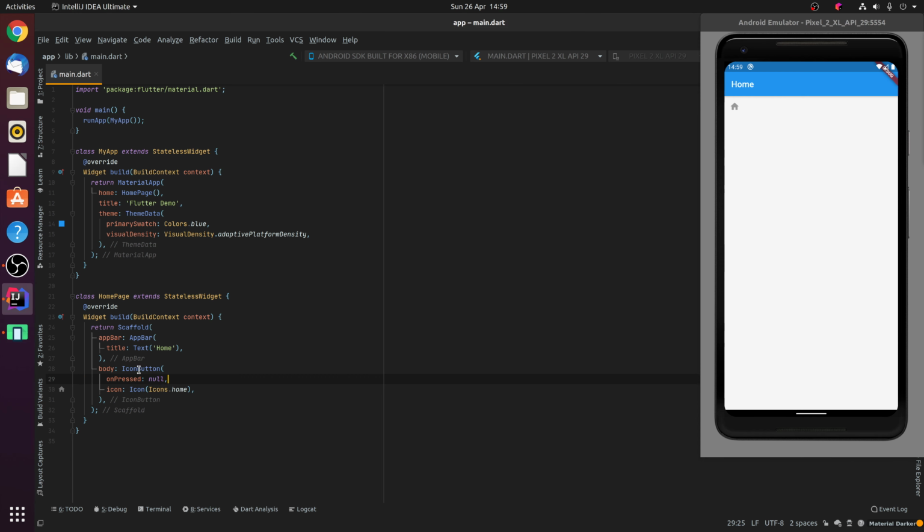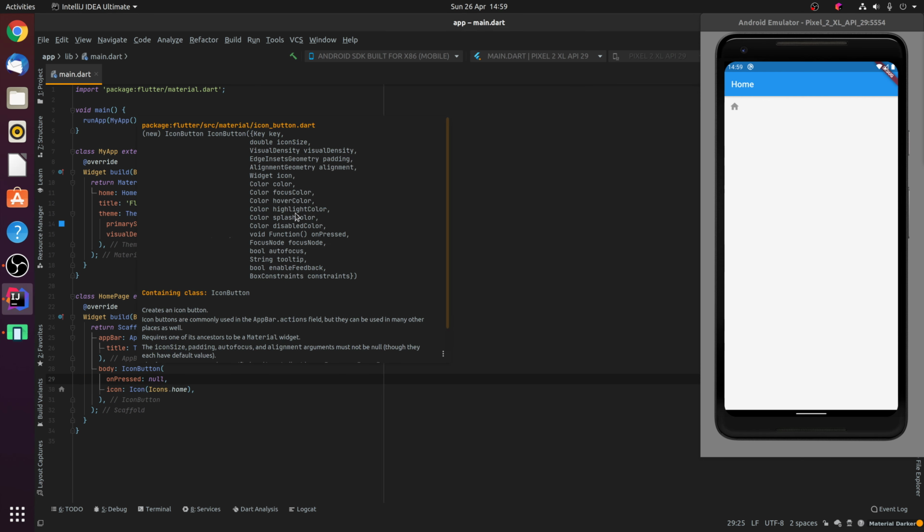There are a number of other parameters that you can specify when you're creating the icon button, such as the alignment, the padding, the icon size of the icon inside the button, and likewise you can also specify the different colour properties, for example the colour itself, the colour when the button is focused, hovered, highlighted, and the colour of the splash, and last but not least the colour when the button is disabled.